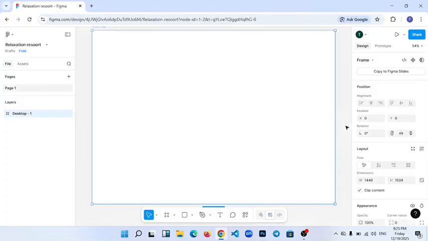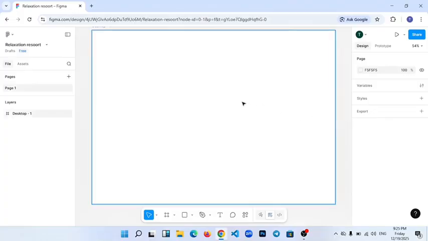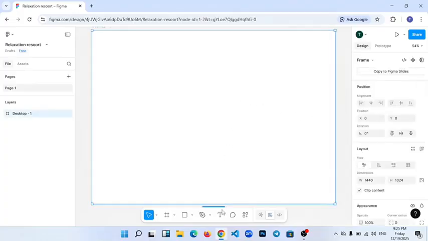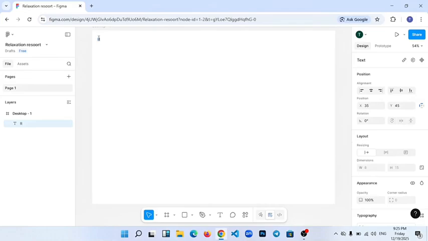Once this is done, the next thing is to head straight into our design. On the bottom here where we have the T, click on it. The T means text. You're going to write down the text for what you want to write. So I'm going to start with this, relaxation result. Once this is done, I will highlight it.